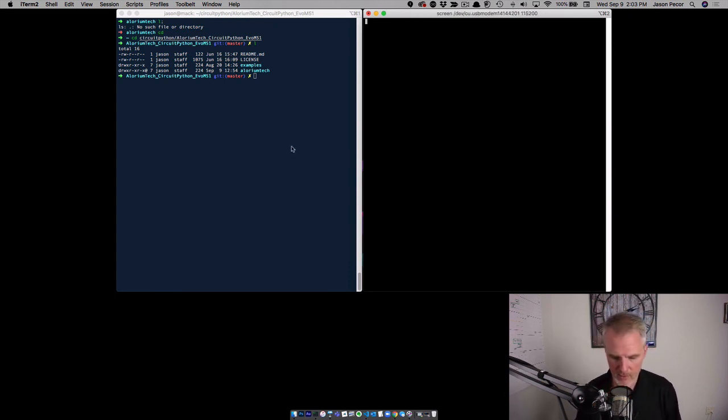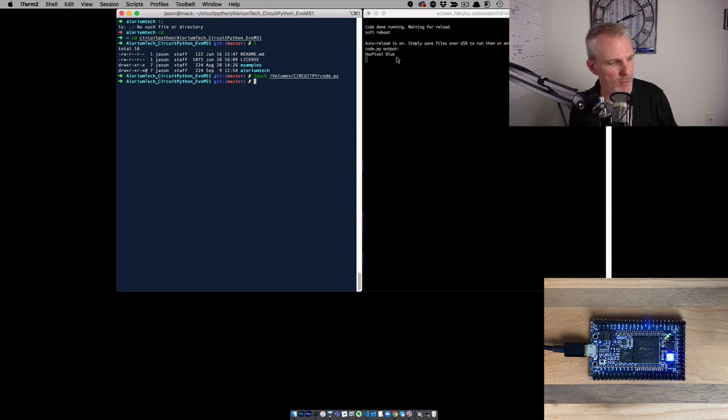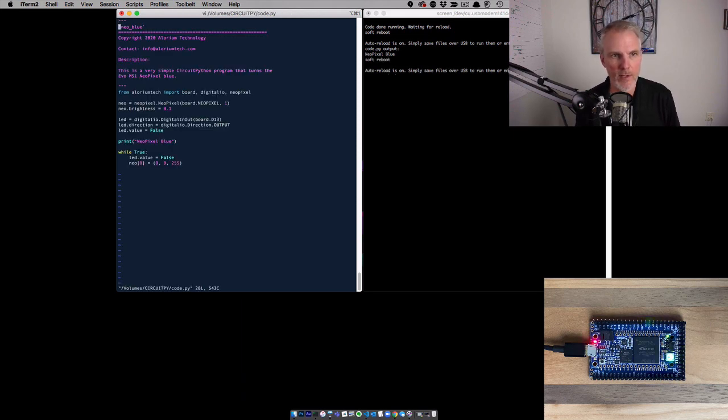So now I'm going to do a touch, oops, let me go here, touch /Volumes/CIRCUITPY/code.py, and hopefully it'll dump out here. Yep, so it's saying NeoPixel blue, and you see the blue NeoPixel. Now, one of the things I realized looking at this is that the blue color is kind of hard to see in the video because it oversaturates so much. But just to show you that it's working, let's do a quick edit of this code, and instead of blue, we want to change the color to red.